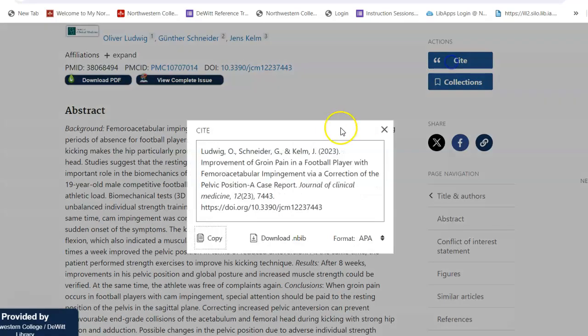Now, another thing I like to do before I leave the page, since I downloaded this article, I also want to cite this article. And I can click that button Cite to get an APA citation, and I can copy this.